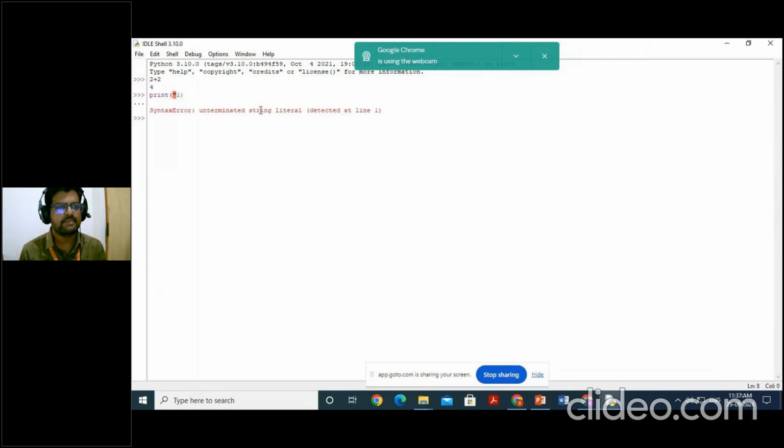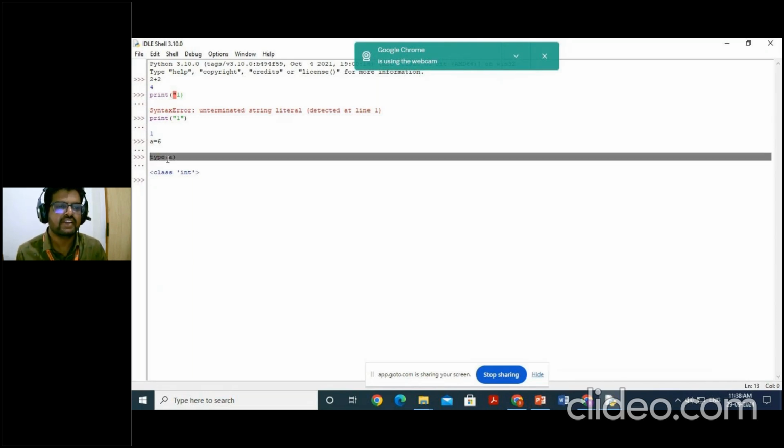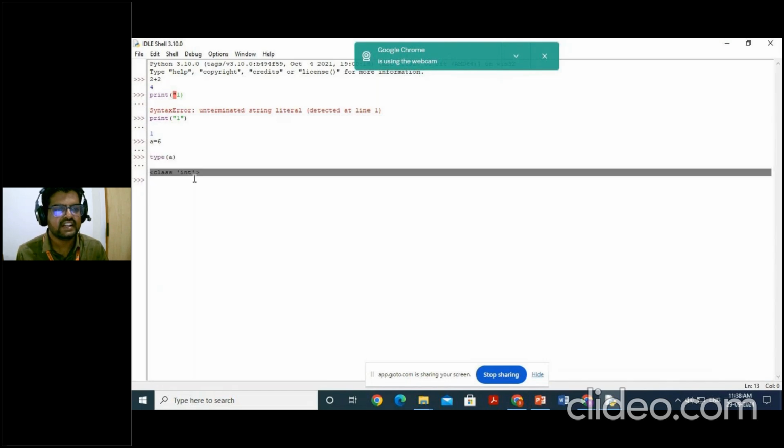See the example. Whatever I type, it is giving the result in an immediate manner. For example, a equal to 6, then type of a. Type of a is nothing but integer type. So this is interactive mode. Interactive mode means it is interacting with the user immediately by giving the outputs.